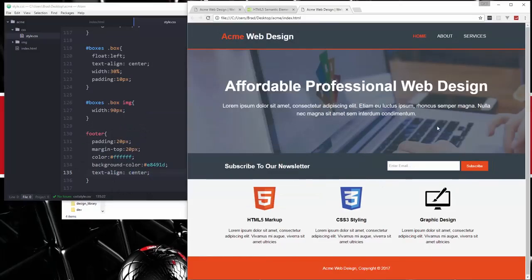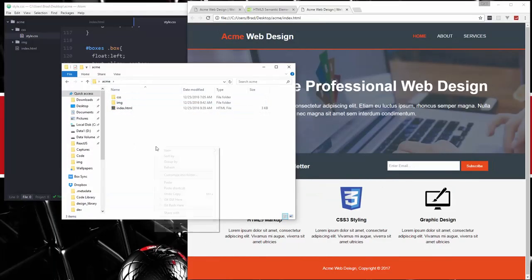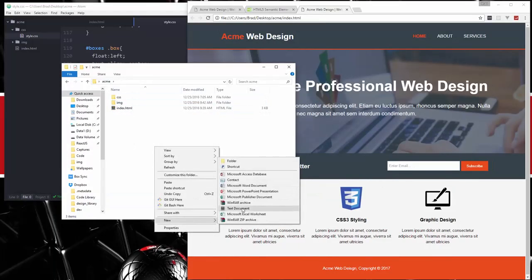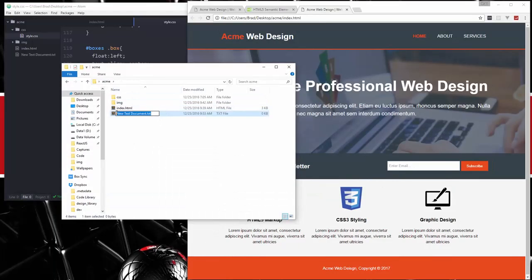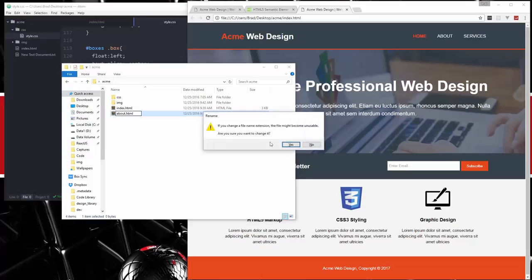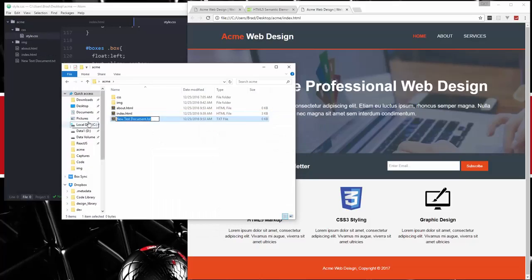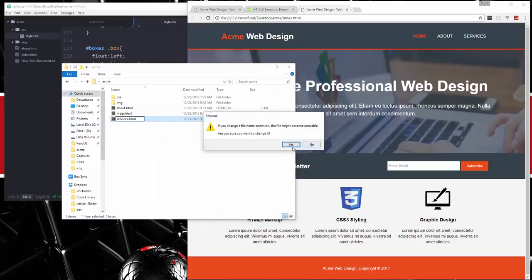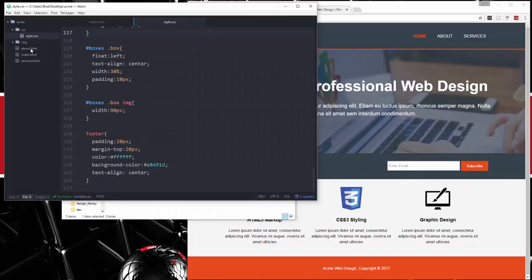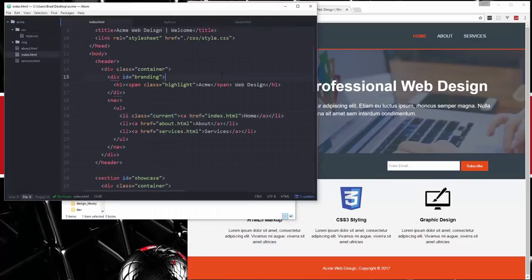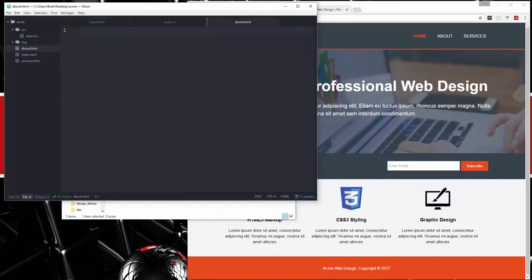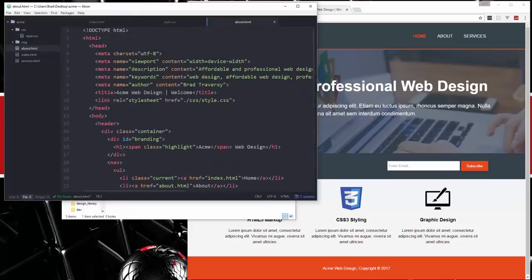So our home page is now complete. Not too bad. Now we're going to create our inner pages. So let's create a new file, and we'll call this about.html. And we might as well create the services page as well. Let's open up about, and then I'm going to copy everything that's in the index file and paste that in about. Then we're just going to change some stuff.